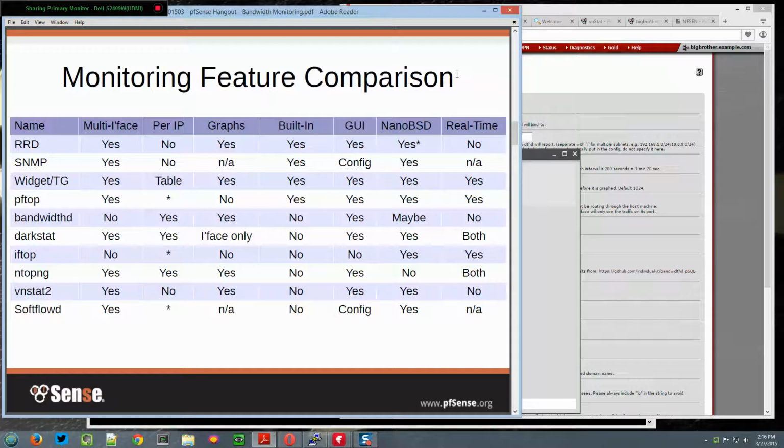Darkstat, a little bit lighter. It does multiple interfaces. It is per IP, at least in a table format. It does interface graphs only. It doesn't do a per IP graph. It is a package in the GUI. Works fine on nanoBSD, though I don't think it keeps data across reboots. And it does both real time and historical. At least for total bandwidth, it does real time, but for everything else, it's more historical.